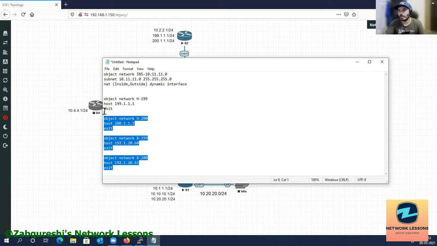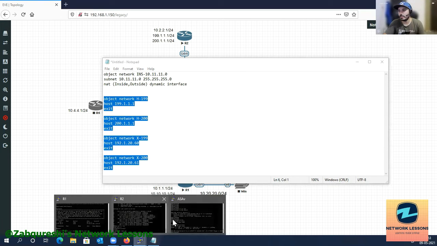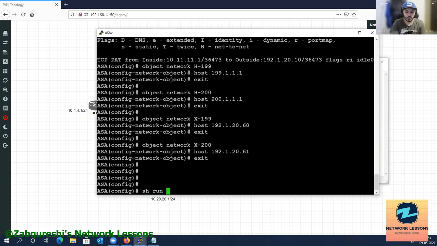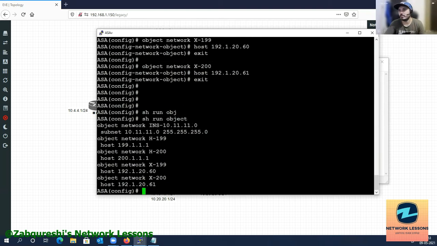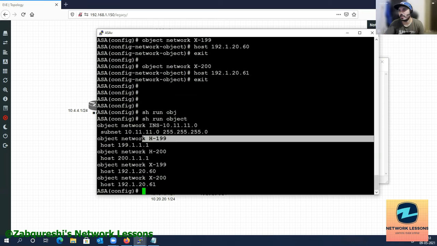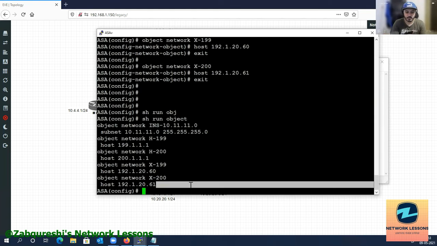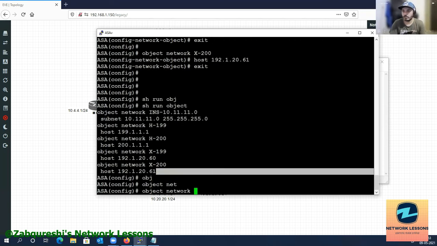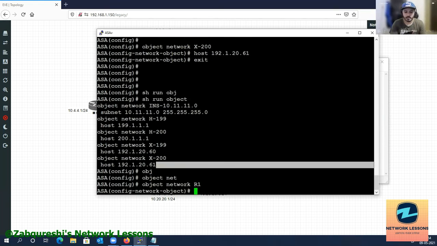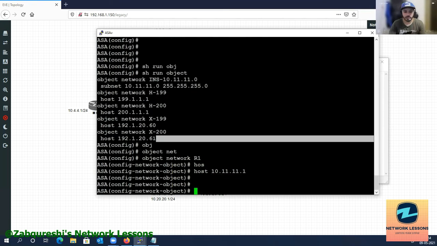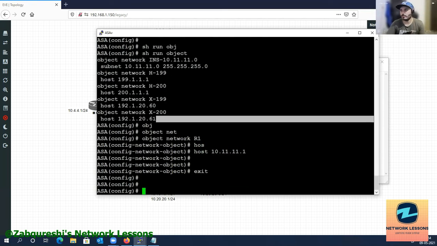Okay, good enough. I'll go and paste this to my ASA. If you check show run objects, you should see all the objects. So I have the inside net, I have this, everything. So I need one for this object as well. If I say object network R1, the host IP should be 10.11.11.1. So this is one more that I need.